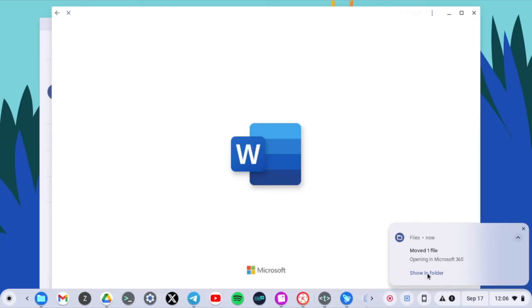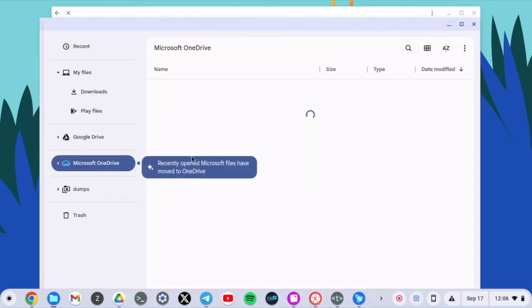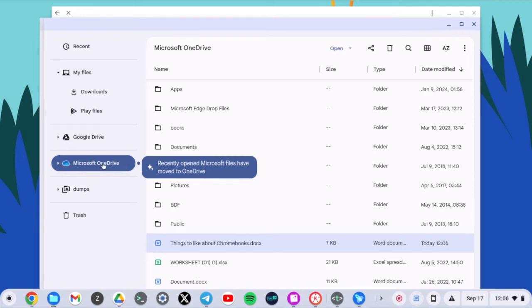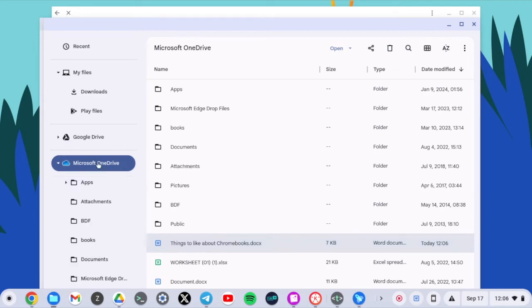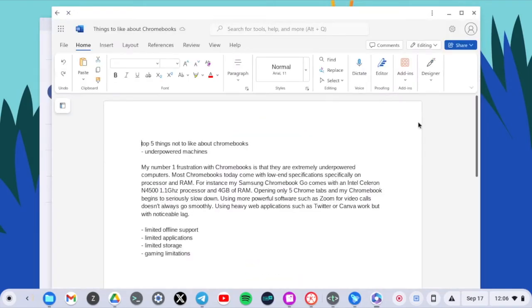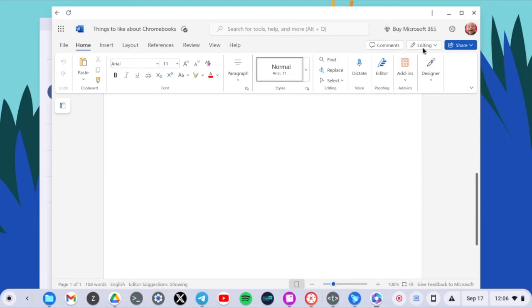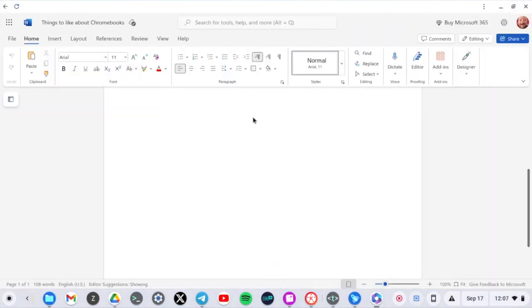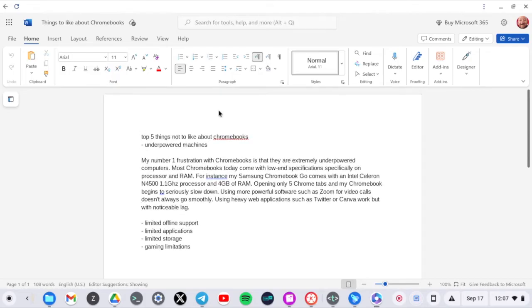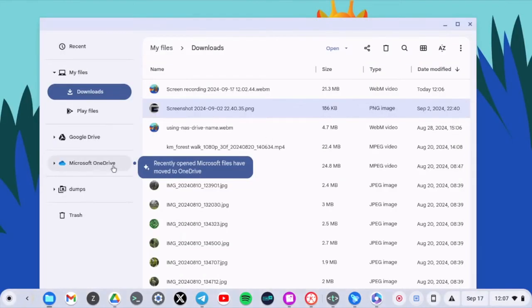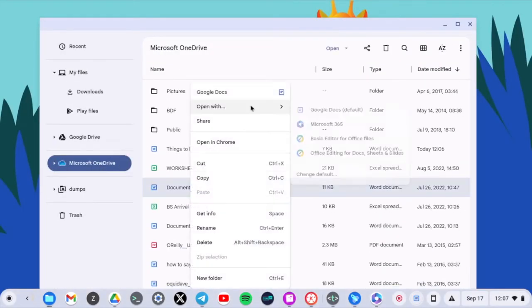After the move is done, it's now going to open our Microsoft 365 Word application. Now you can edit your Microsoft Word document right here. This is a very familiar interface if you know Microsoft Word. You can edit files here, you can create, you can delete. This is a new integration that I totally love, and this is going to win over people who are coming from the Microsoft world and are coming to Chromebooks.